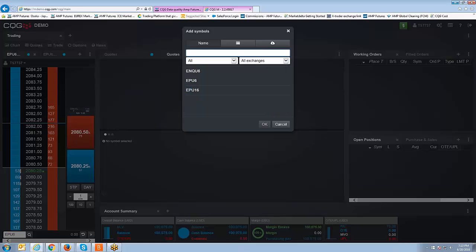I'm going to add a few randomly here. I'm going to do, for example, EP. That's the mini S&P 500. When I add that, you can see there's a little comma placed there, which lets me know that the symbol is now added. Let's add a few more. For example, GCE, that's gold.